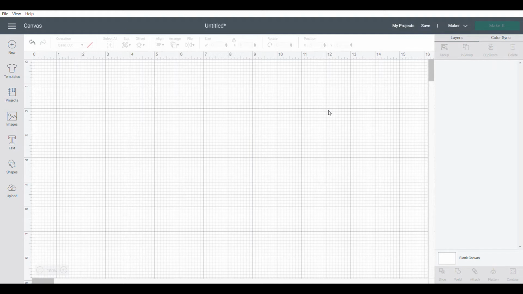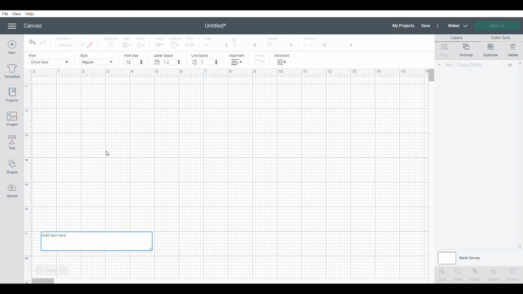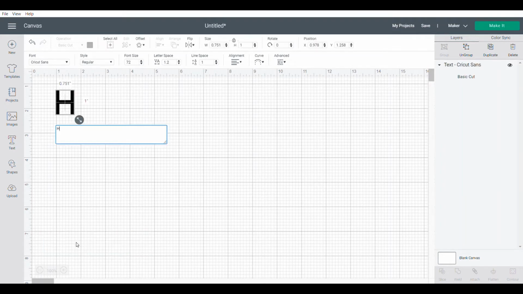So the first thing, of course, is to go and do your text. So over here on the left hand side, you'll see the T. It's for text. You click on that and you can type in your text. So I'll just type in hello.